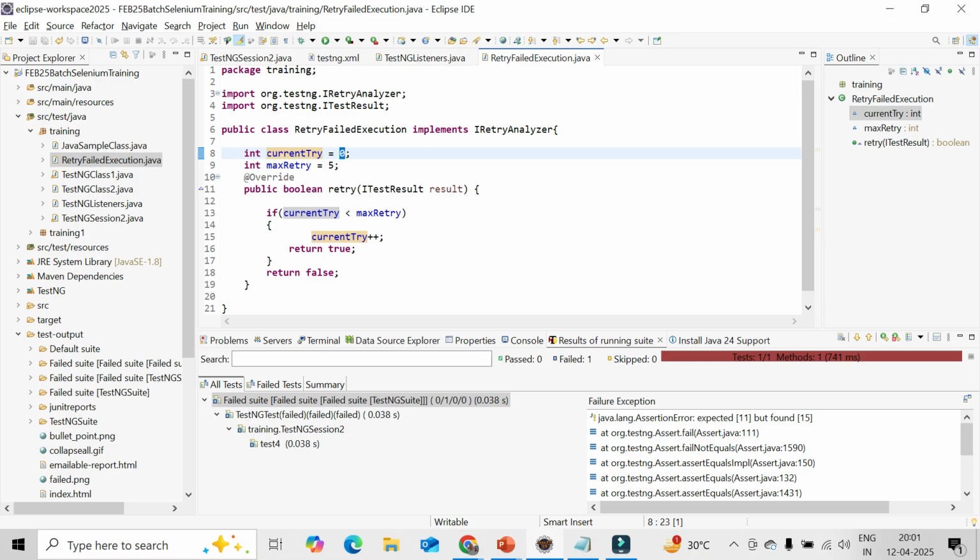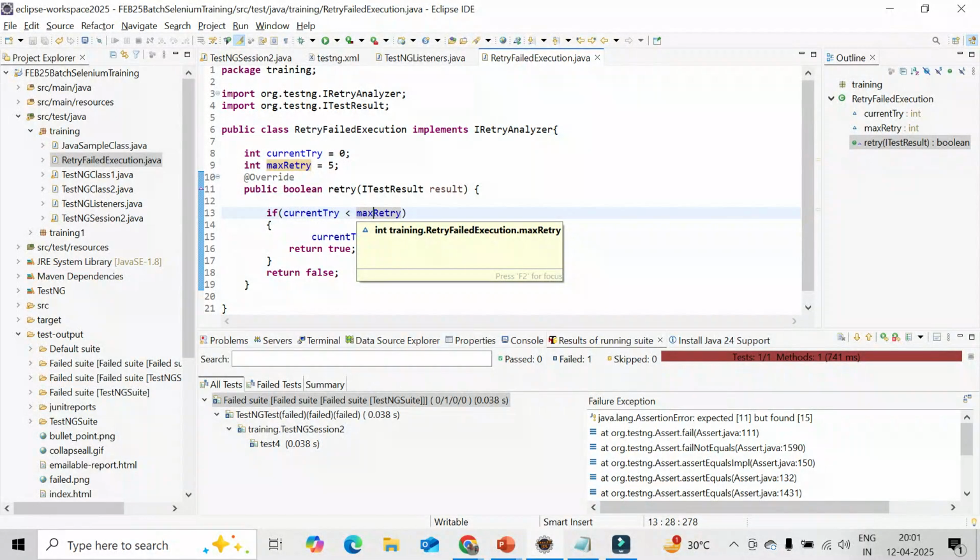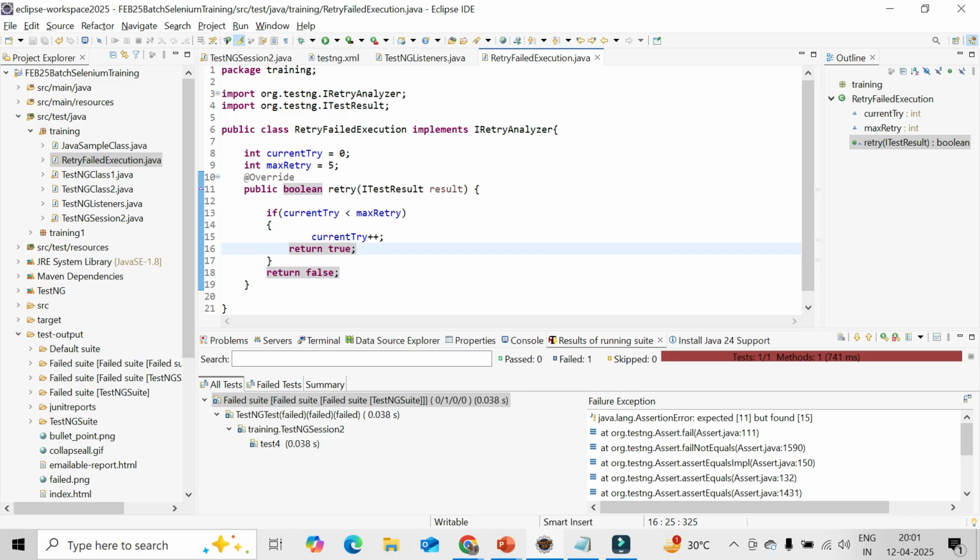It will start from 0 and the maximum try it will go for is 5. You can change it accordingly. And this is already there. So as long as my current try does not reach the maximum try, starting from 0 it will go one by one, 0, 1, 2, 3, 4, 5, and every time it will increase. In case your execution passes, it will stop there. Otherwise it will return false again and add the value here. So it will try to execute until your test case passes.